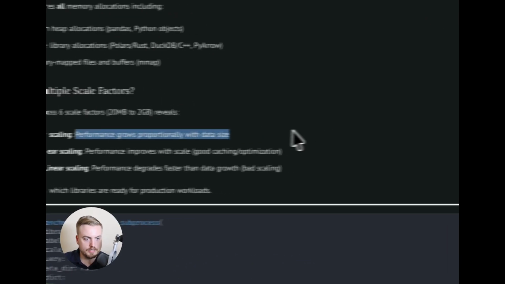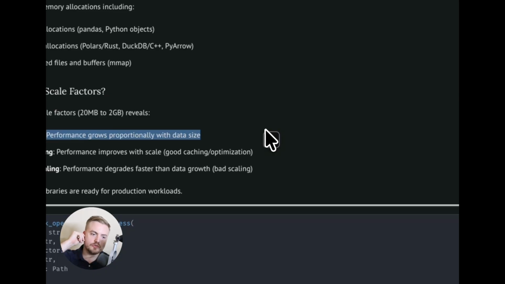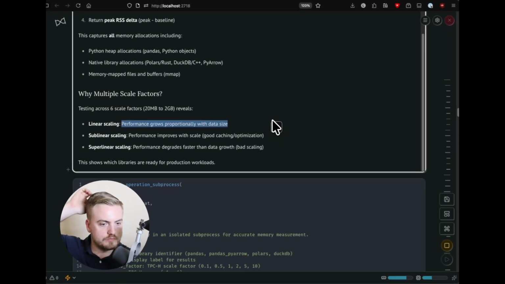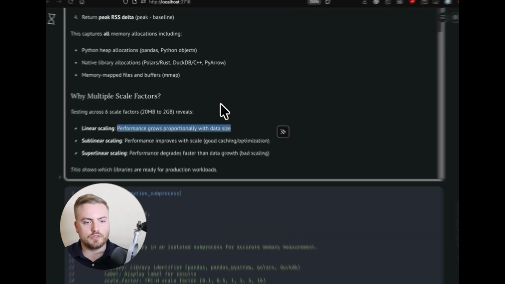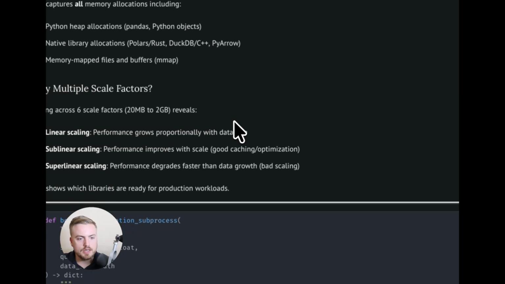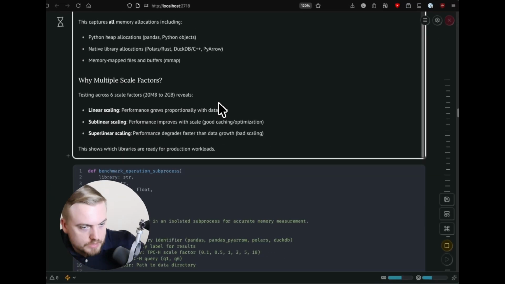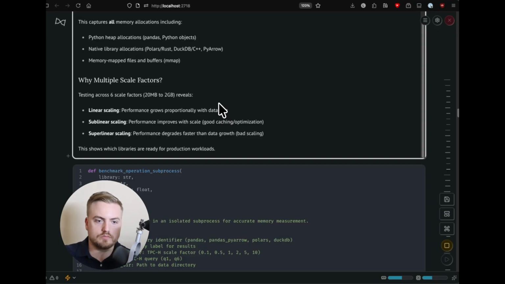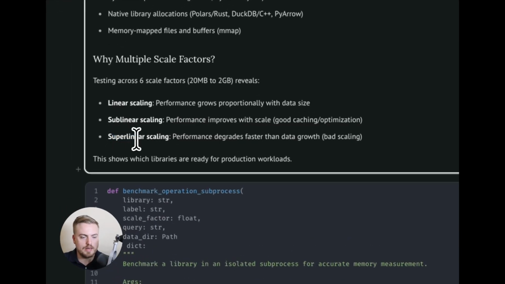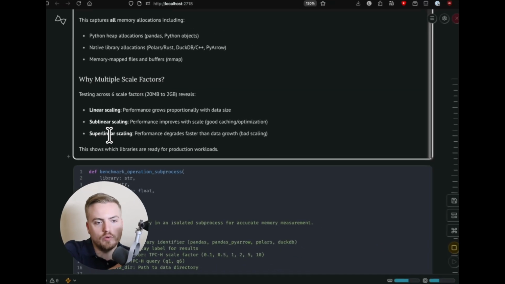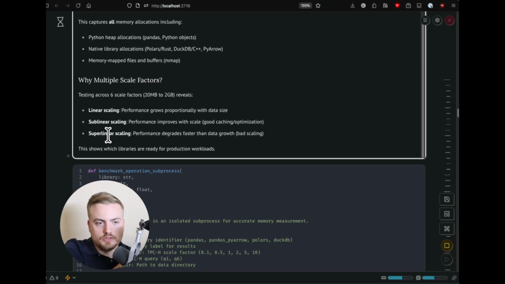And then the Y scale. We can see linear scaling, we can see sublinear and superlinear scaling. Linear is, okay, it's getting bigger and it takes longer, it makes sense. Sublinear means the size doesn't matter as much, it's not O(n), it's something like O(log n). Superlinear would be like O(n squared), closer to exponential, and linear would be O(n), as far as time complexity goes. This shows which libraries are ready for production workloads.